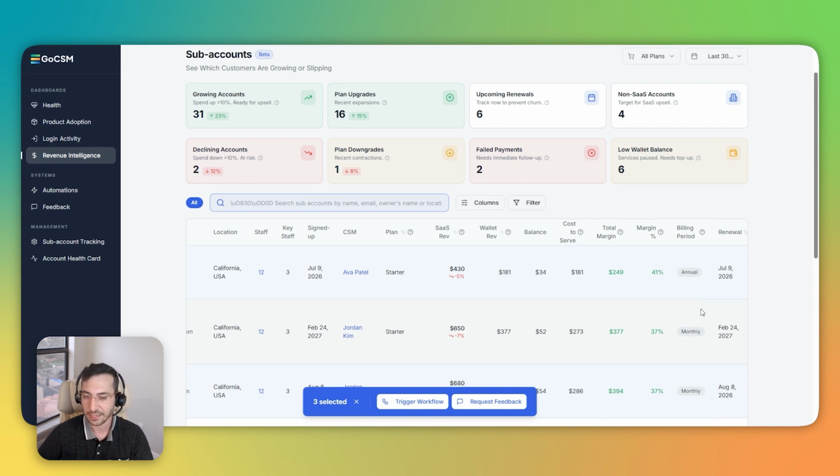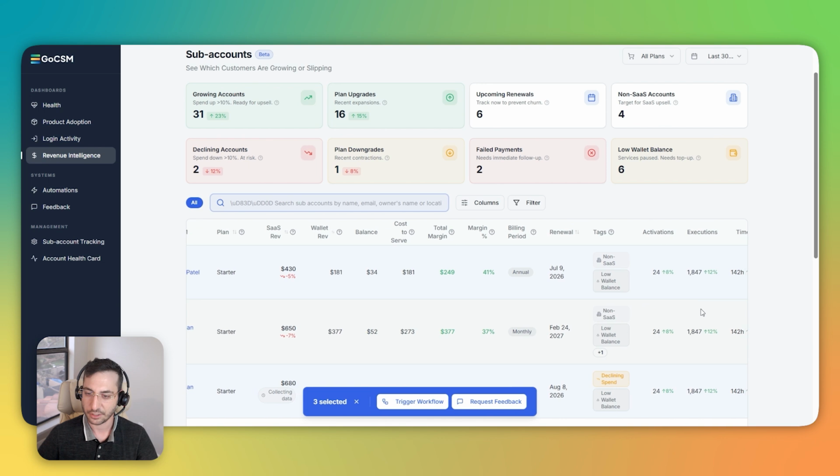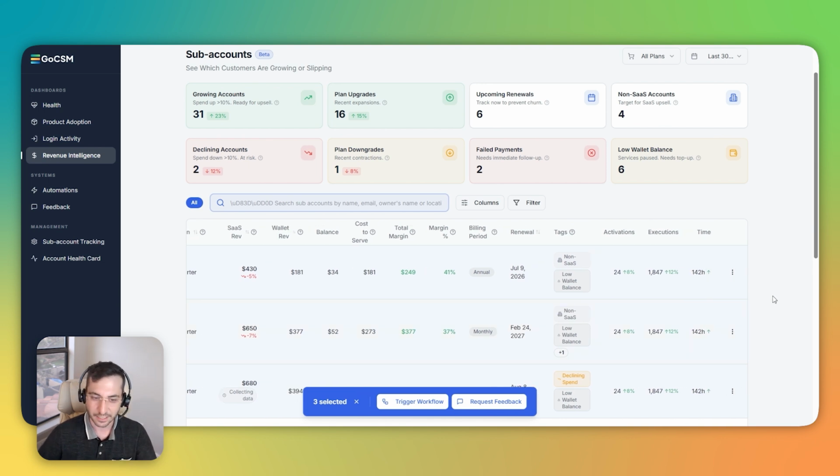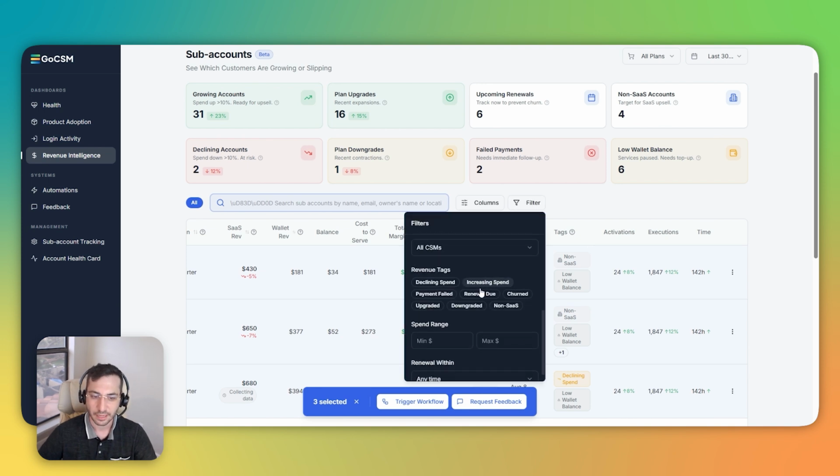The tags get applied automatically by GoCSM. And so you have tags that show you things like increasing spend, declining spend, payment failed, renewal due, upgraded, downgraded, non-SaaS, low wallet balance, and other ones. And they update in real time as the account behavior changes. What makes tags super powerful is combining them with sorting. So you can actually go here and filter.